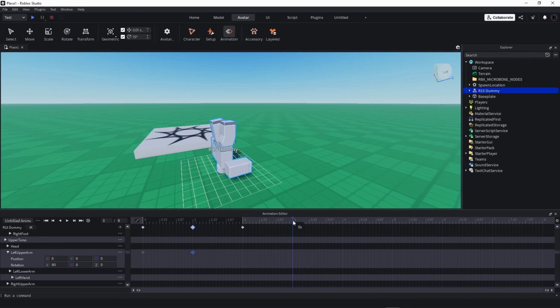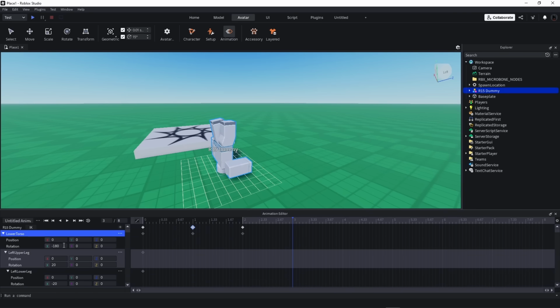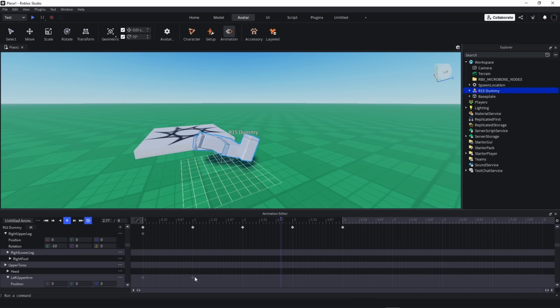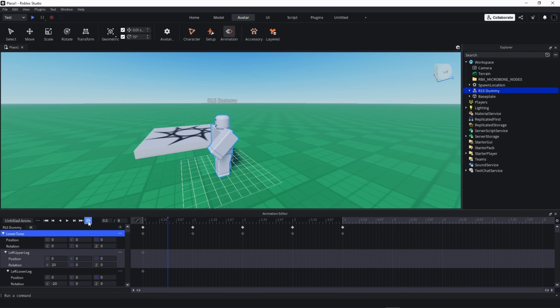So from here, I can just go to 1 second, more than 2 seconds, and I can set the rotation of the lower torso to 270, which is 90, and then we'll go here and set it to 0. Don't forget to press enter. So from here, it will spin. And if we put on replay, it will look like the animation is looped. But don't worry, that's how you do loop the animations.